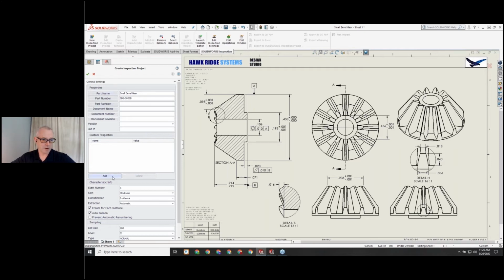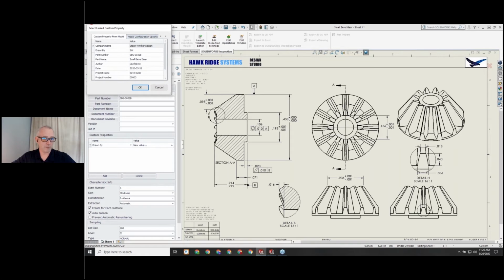Okay, so now I'm going to add a custom property. There's a whole list of items here that I can pull from, or I can type in my own. Didn't mean to do that. Let's say drawn by. And now I can either key something in there, or I could pull data from that part or drawing. And we're just going to say drawn by. There we go.